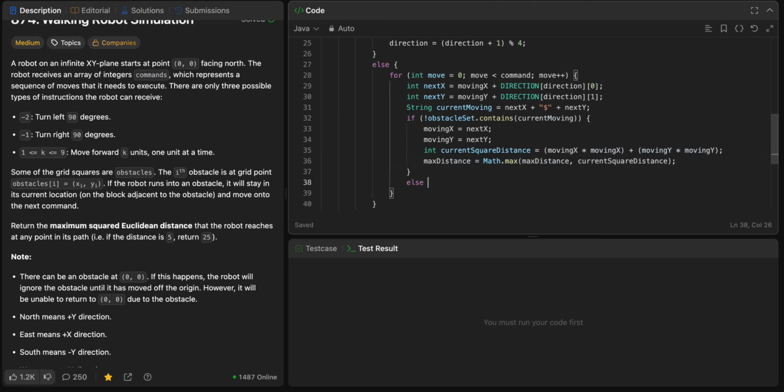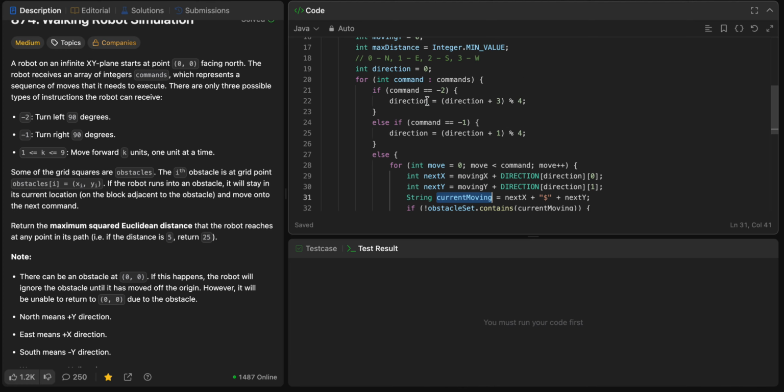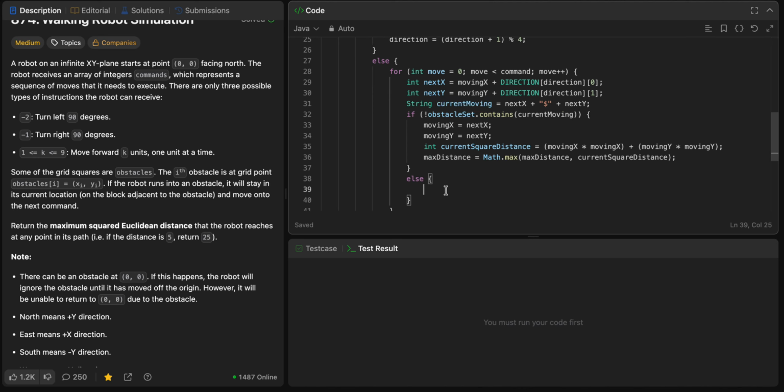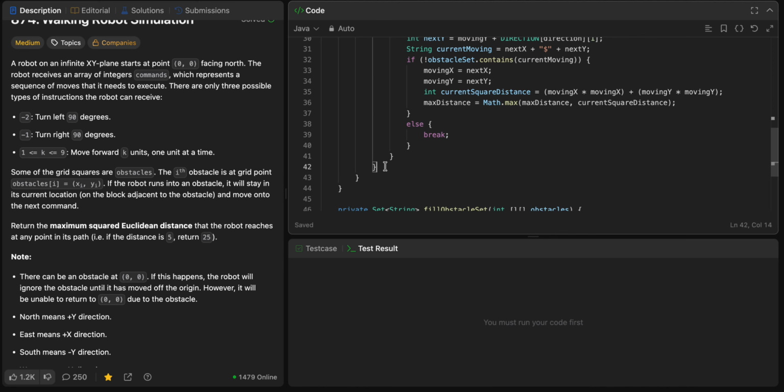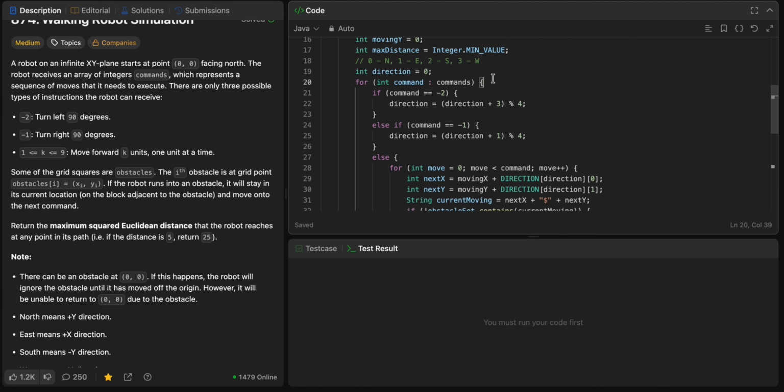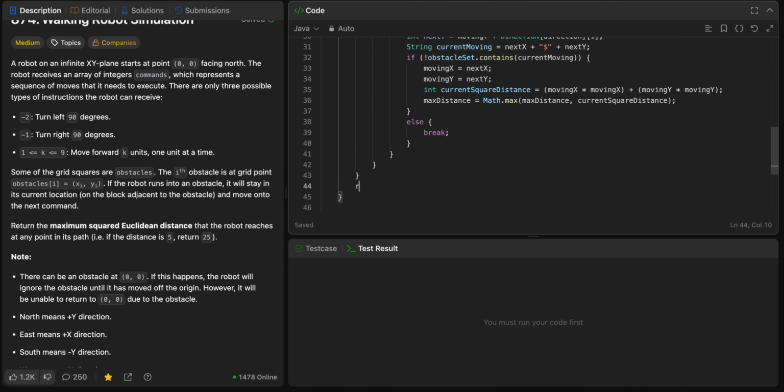If the next x next y string, the current moving string, is inside the hash set, that means it's an obstacle. We can't move forward. We need to stop in whichever move x or move y we are in, so we can just say break. We don't want to continue and execute the complete command. We can just stop just before the obstacle. Now finally we can just return our max distance.